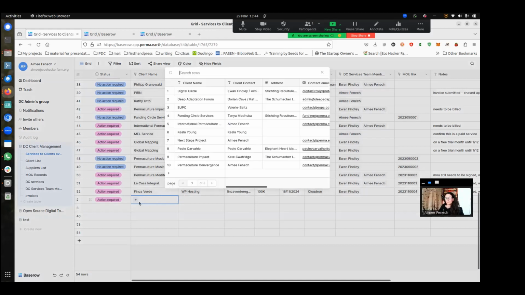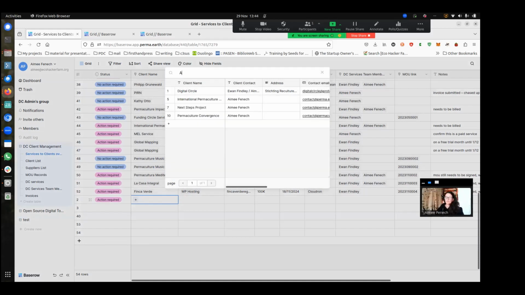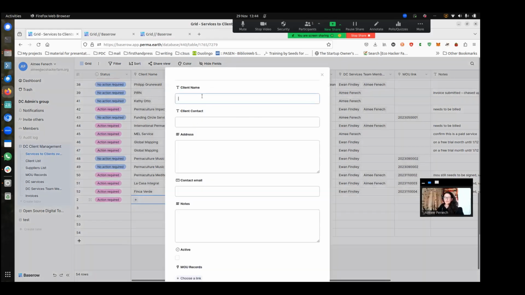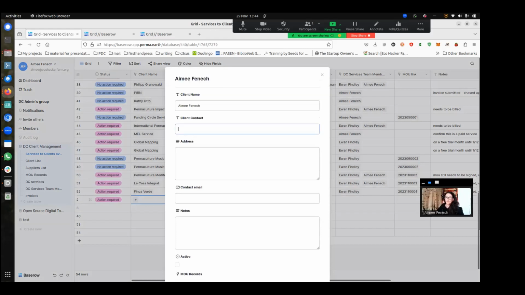If I click the plus button, it will kick off my client list, which is the second table there. So if the client does not already exist, and I should search before starting one. So let's say it's not finding a client with this name, so I can add a client, Amy Fennec, add the client contact, add the address.